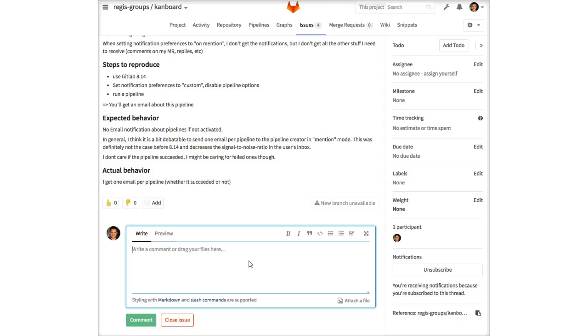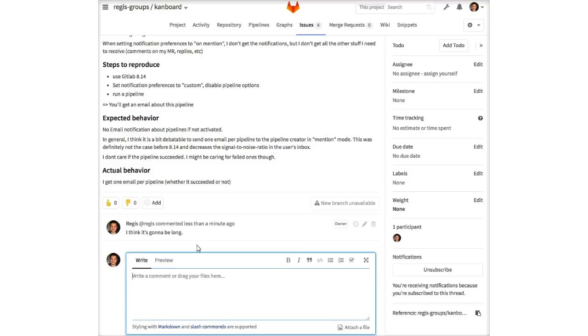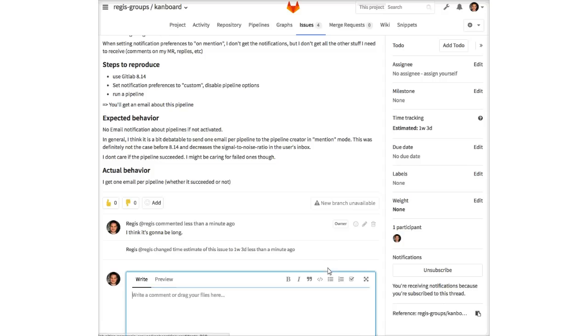I think it's gonna be long. Then you write slash estimate, followed by the time unit that you will use. Let's say 1 week and 3 days. You press comment. As you can see here, we are creating an event in the comment feed, and also on the sidebar you can see that we've updated it with the estimate information.